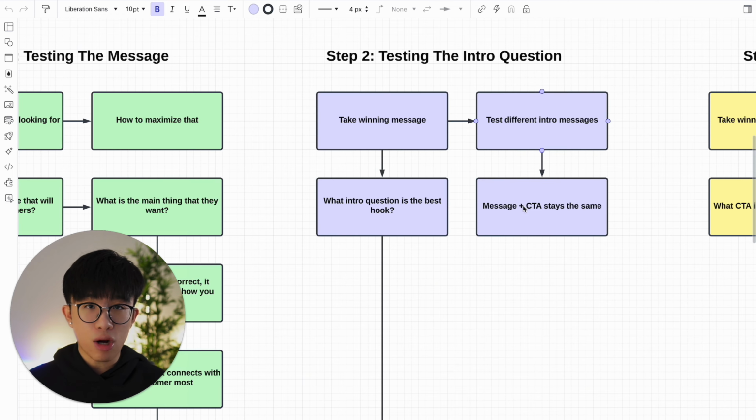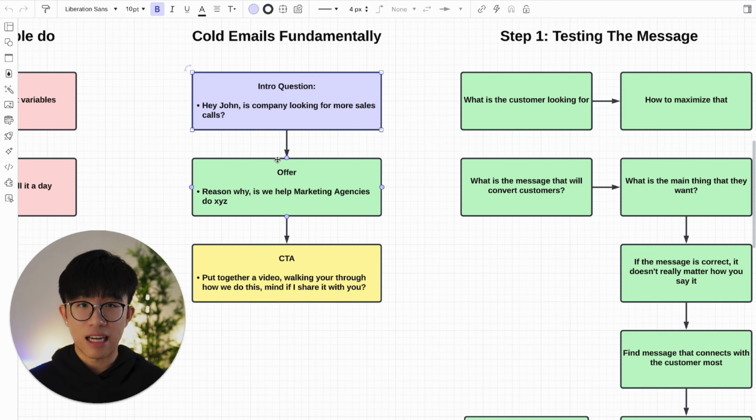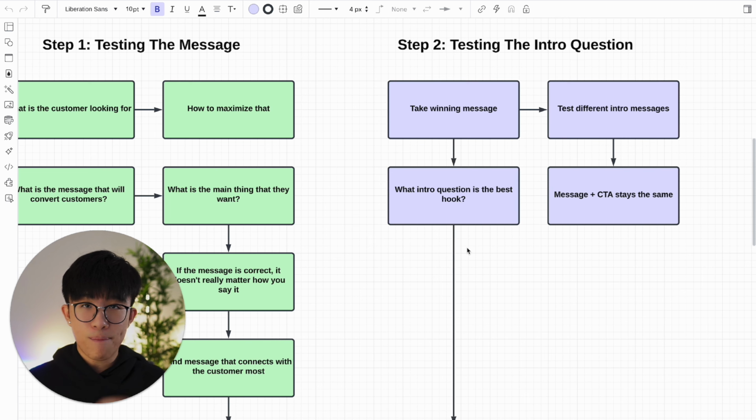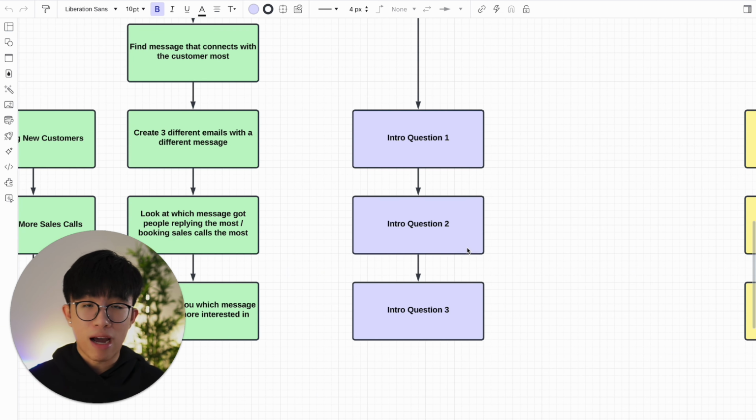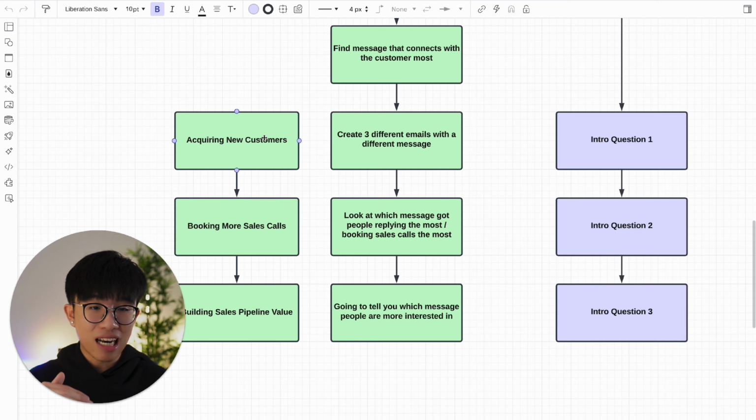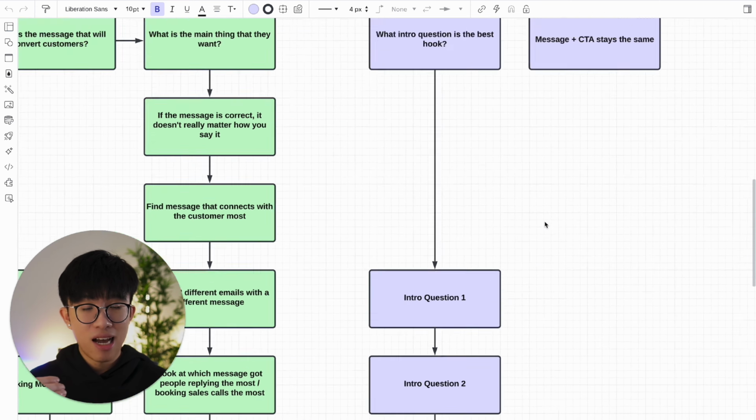The message and your call to action, the initial call to action that you're testing, is going to stay the same. And basically what you're doing with this test in step 2 is figuring out which intro question is the best hook and gets people to respond the best, right? And again, you're testing 3 different questions in relation to the message that works the best. That's what you want to do.